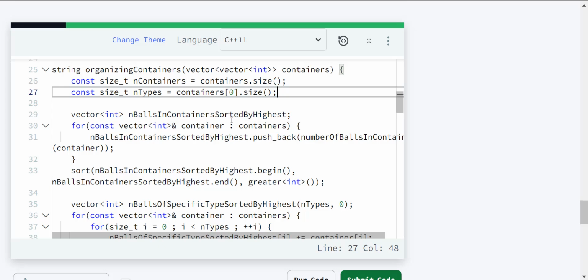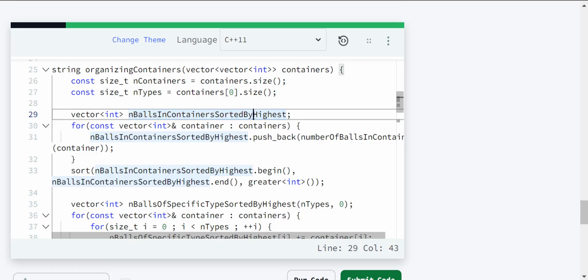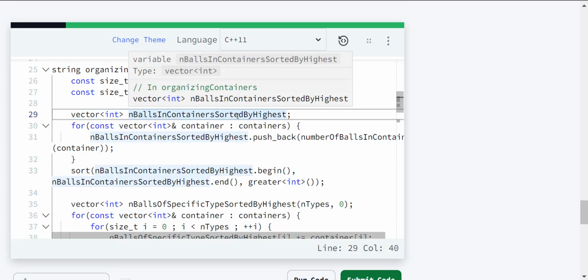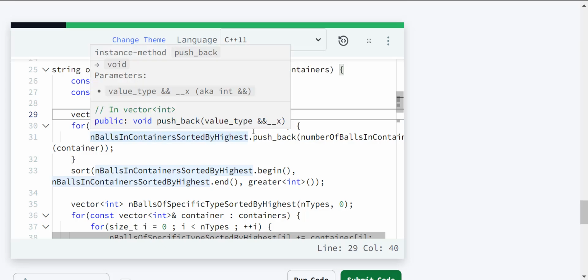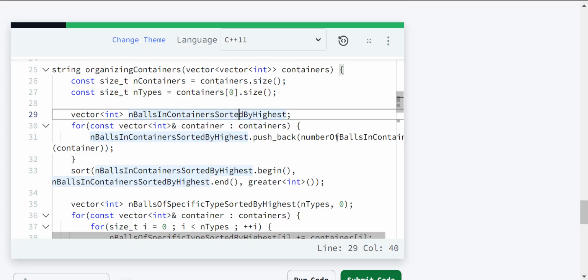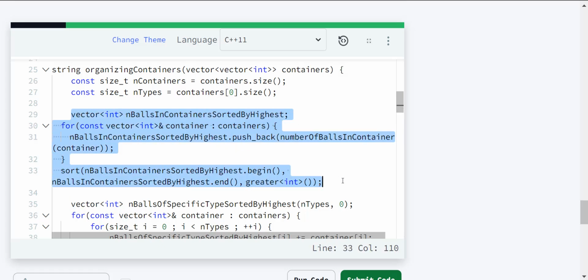And what I did was basically I sorted by the container that has the most number of balls. I created a vector of integers representing the number of balls in containers, sorted. So in the example case, it would be 5, 5. So this is what this code here is doing.